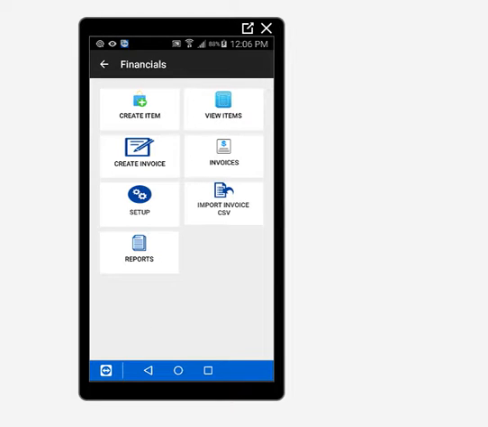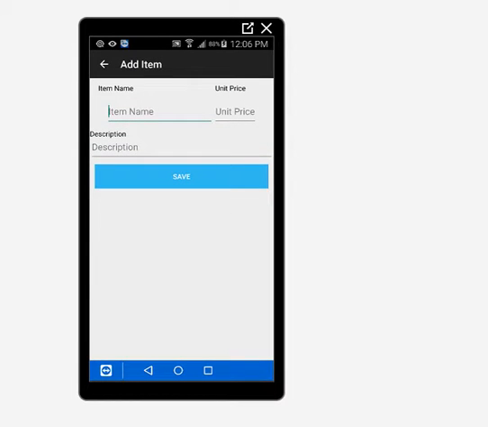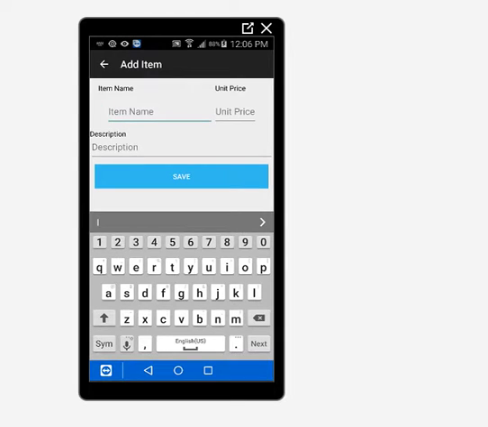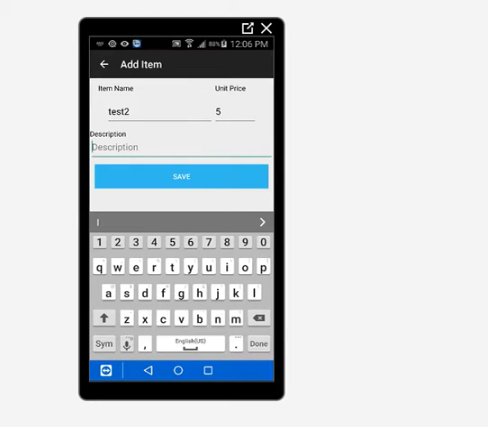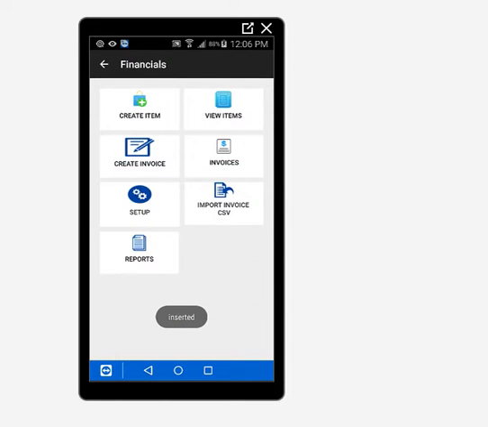So after that, you have to go and create an item. So for creating an item, click Create Item, and here you can just add the item name. Suppose it is test 2 and the unit price is 5 and description is again test 2. So once you're done, just click save, and that item will get saved in the app.